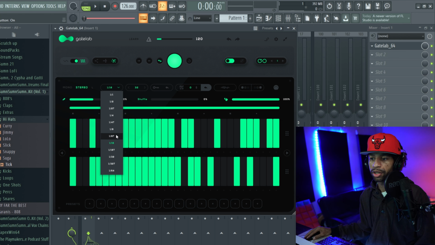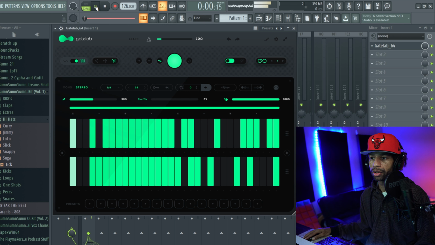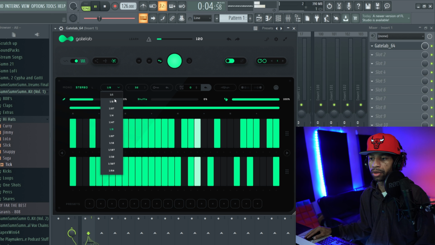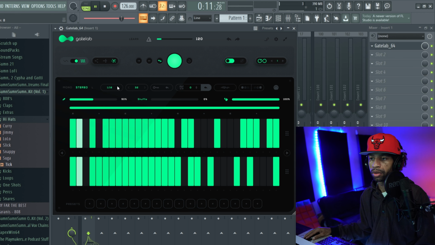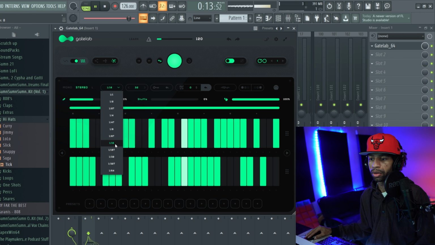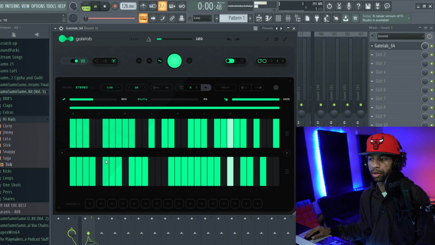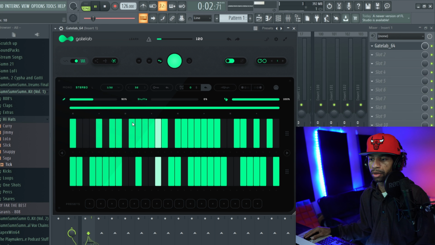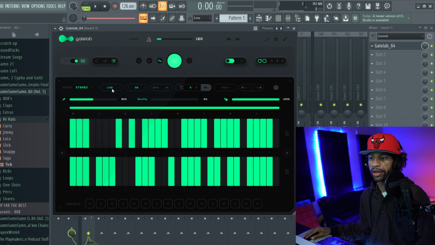Next up, we have the speed of the gate sequencer. So right now it's on 1/16, but you can change it to 1/32. You can change it to 1/4, 1/8. So, you know, obviously it's going to change how fast the gate goes. So, you know, you can affect that as well. I like it on 1/16 though.